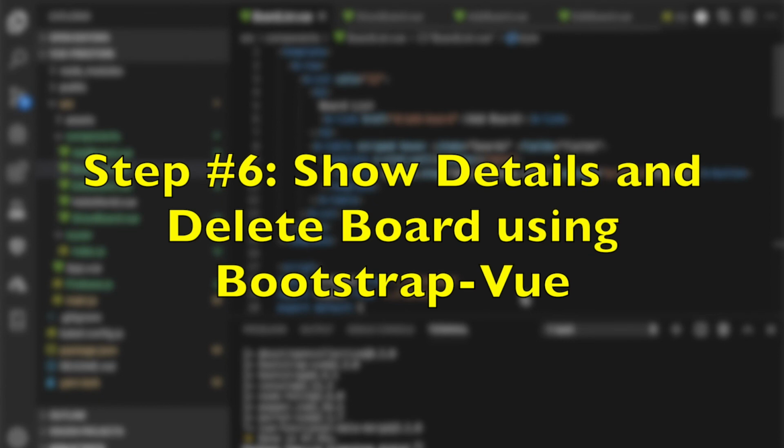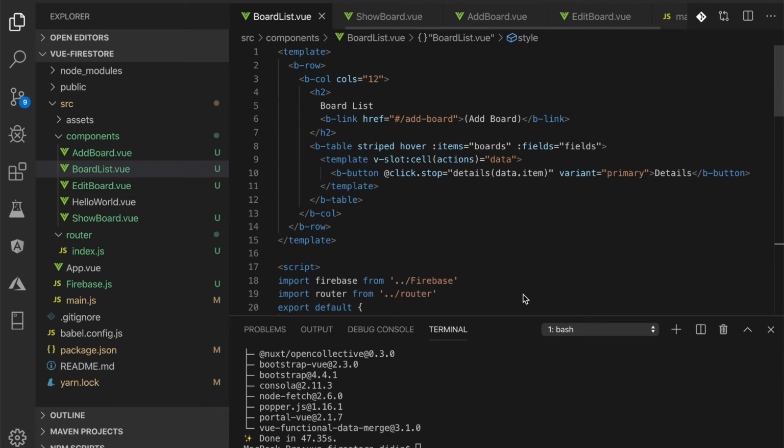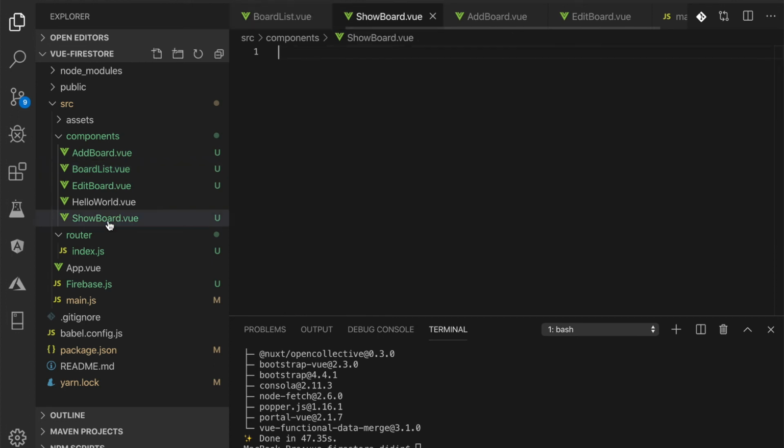Step number 6. Show details and delete board using Bootstrap-Vue. Open and edit the src/components/ShowBoard view. Then add these lines of code that contain Bootstrap-Vue template components and a method to get single data from Firebase.